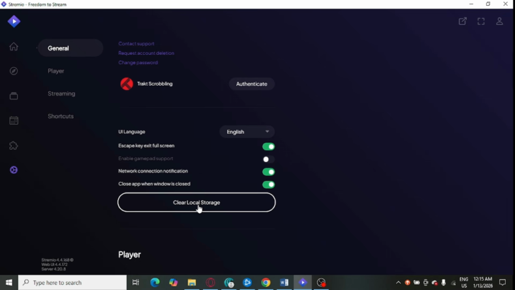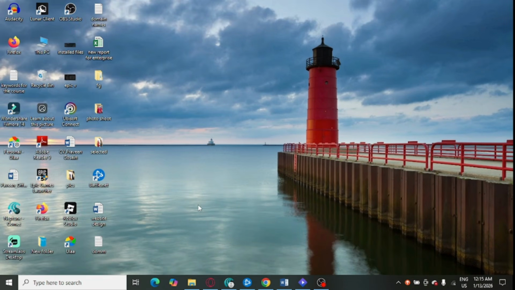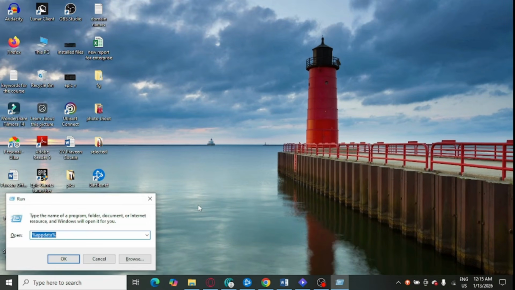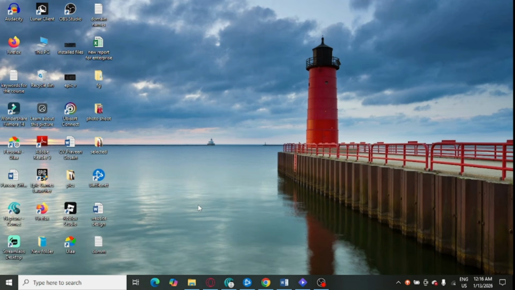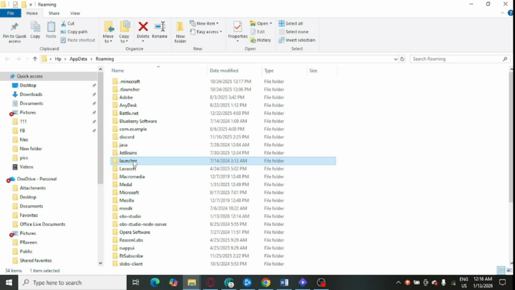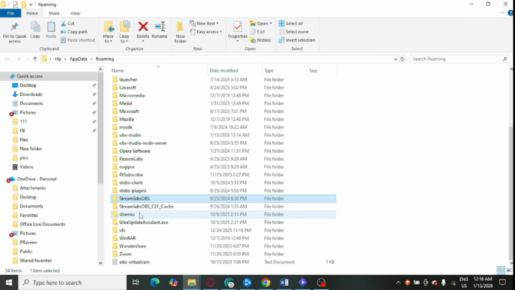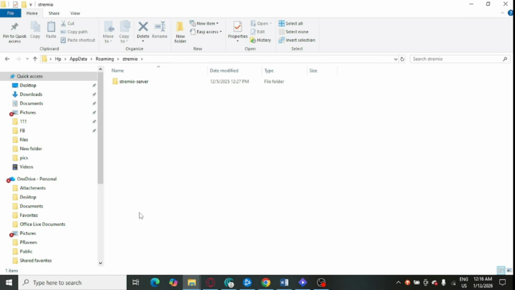And then you need to manually remove cache in your PC. So for this you need to first of all press Windows and R on your keyboard. Here you need to type %appdata% and open this. Here look for the Stremio folder. So open this Stremio folder, and after opening it you need to navigate to the Stremio server folder. So this is the Stremio server folder. Just open this, and you can see Stremio cache is showing here.